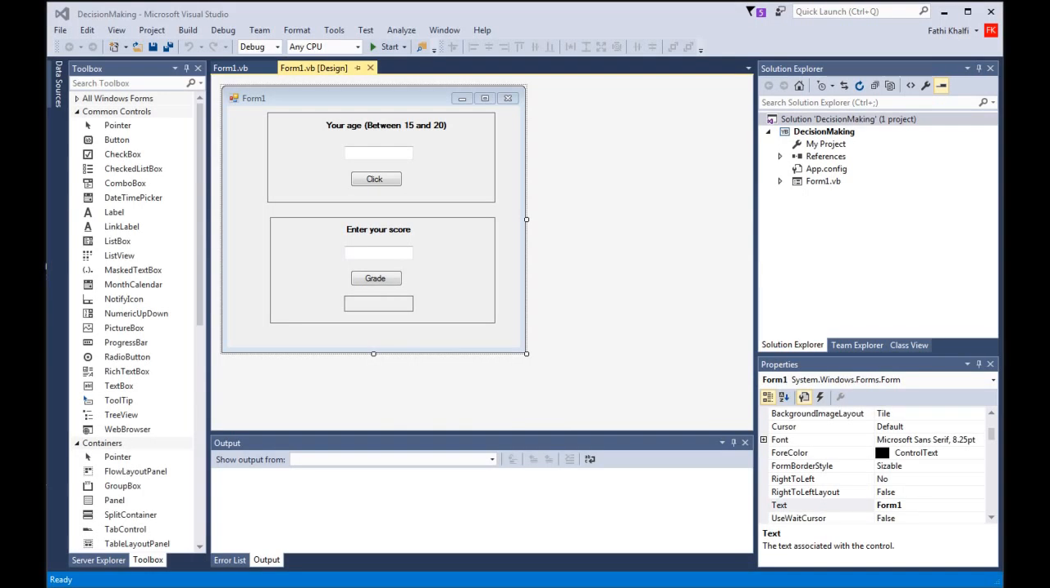Here I have Visual Studio 2015 open. I have started a project and called it Decision Making Project. This is my form. I will work with two examples. The first example is the age example, and the second example is the grade example. So let's go to the first example and start working.